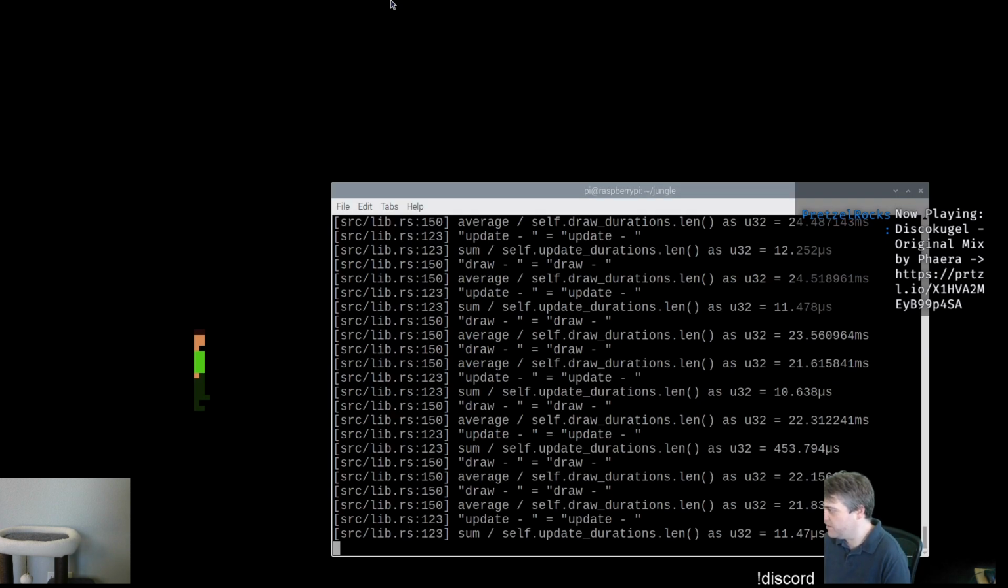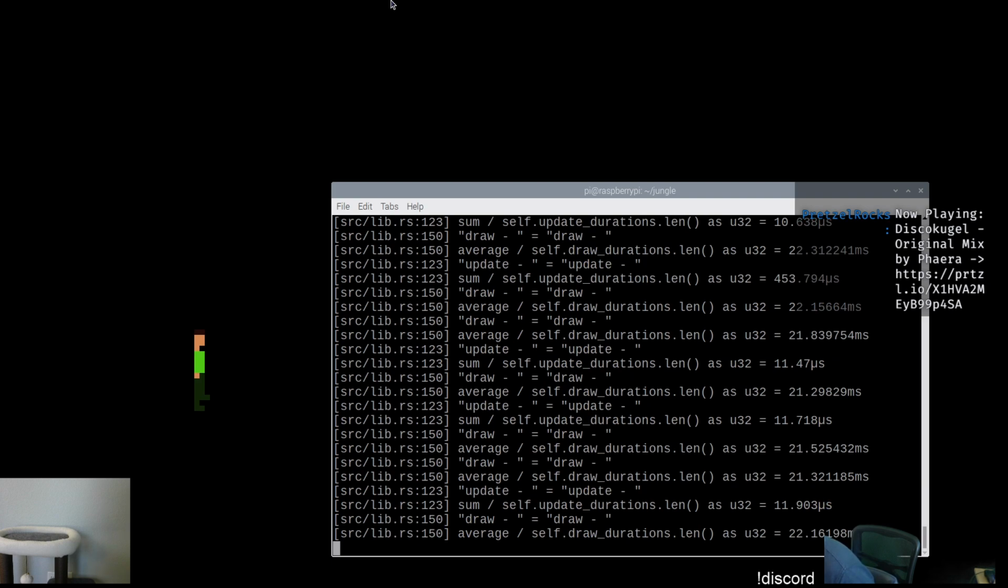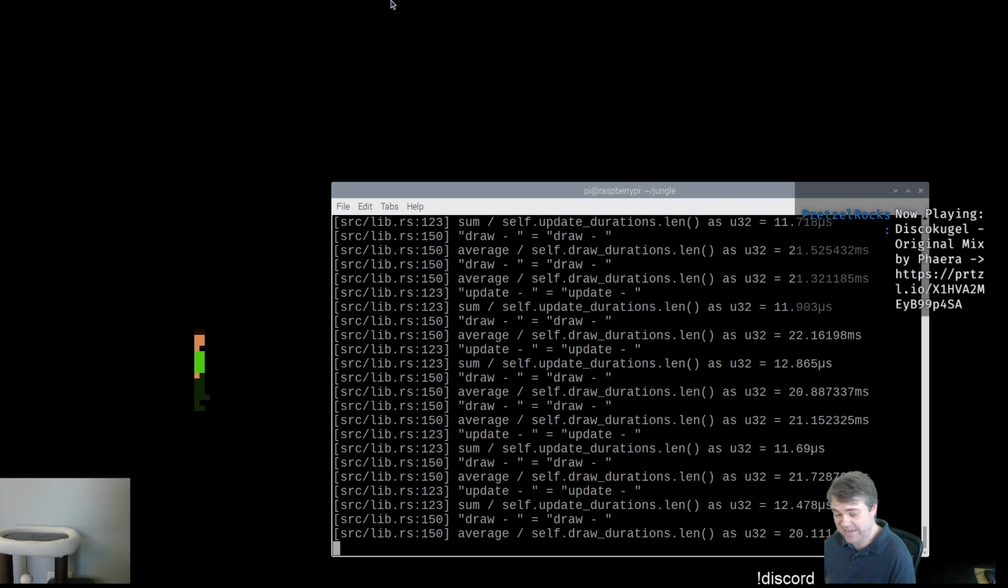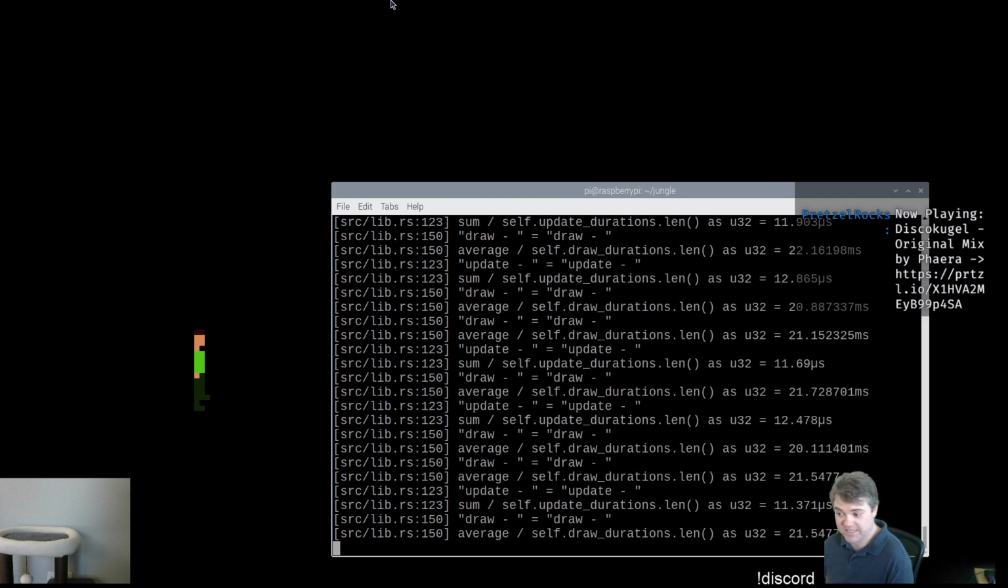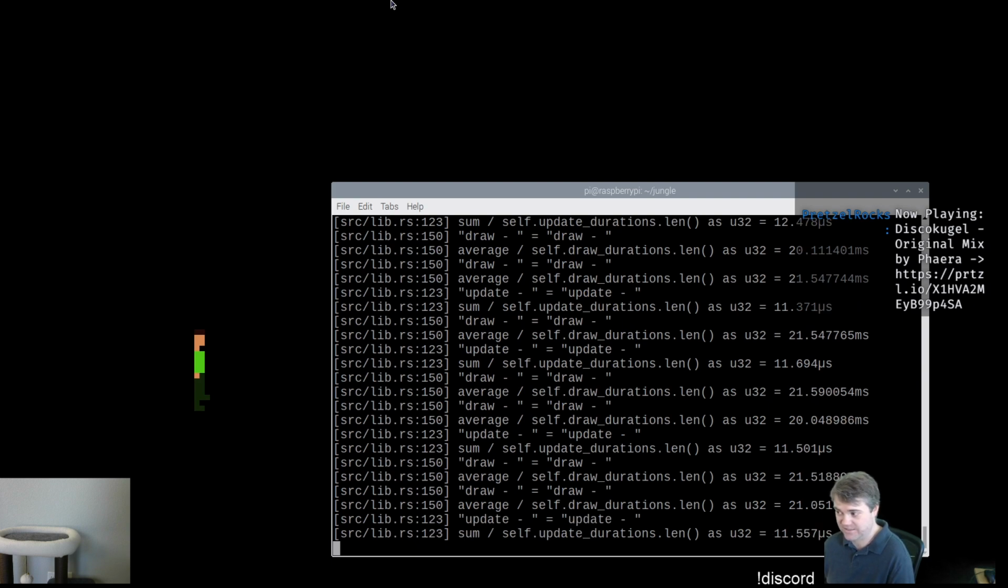So if we switch back, we'll see that our draw is now 22 milliseconds. So that is within the 30 frames per second limitation. So maybe we can't draw hearts out to the screen.